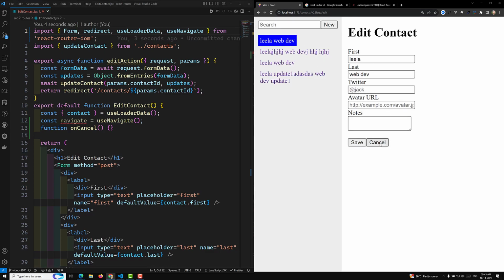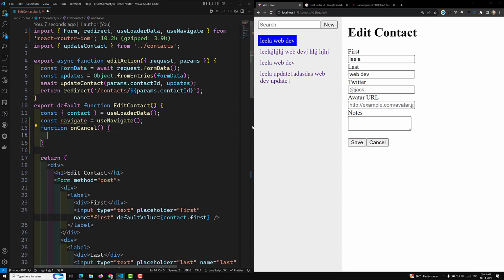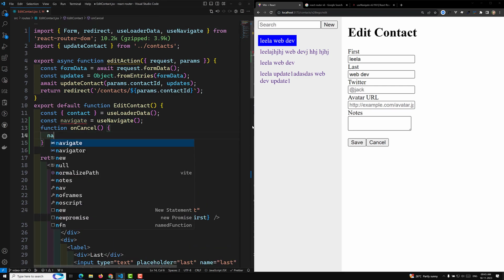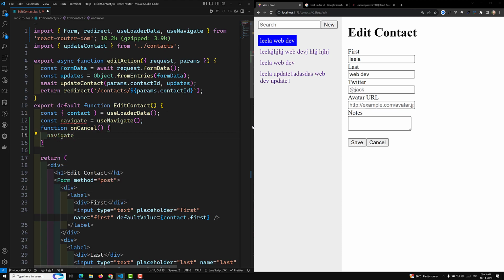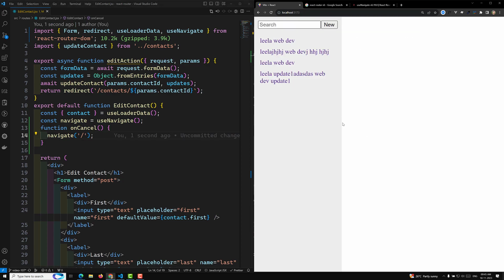So if I click on this cancel, we need to implement the cancellation thing. Here what I can do is navigate. I can write navigate of, to where it needs to navigate: /contacts, let's assume, or otherwise the home page. Home page means you can give slash. Now if you try to see here, if I click on cancel, it is going back to the home page.